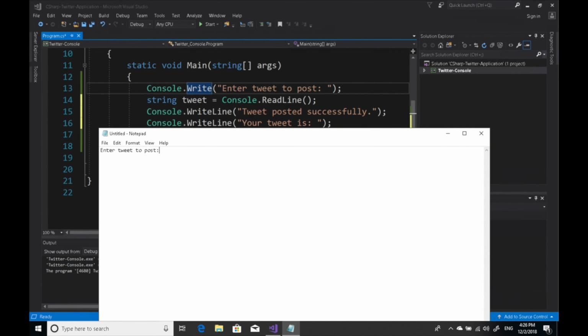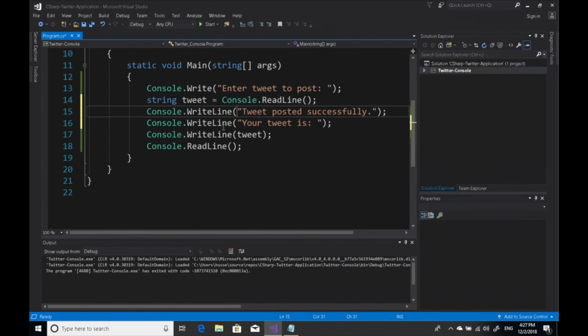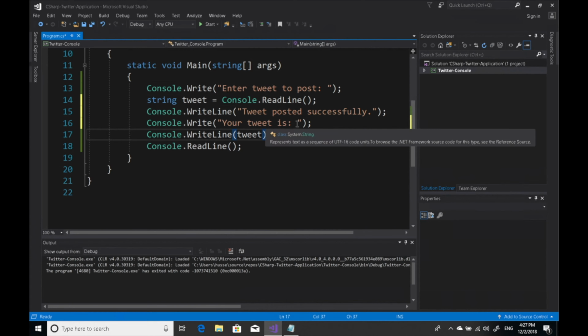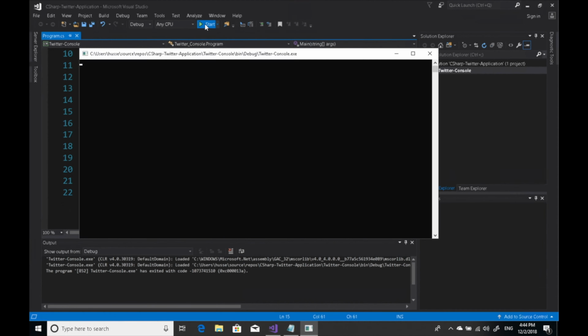If I did WriteLine, then it will physically put a line there, so the next text will go after that. If you just say Write, it will not write a new line. Sometimes you want to do that, sometimes you don't. So let's do Write here, because I want to show "your tweet is", and then we'll print the tweet immediately after that. All right, let's see what will happen when I run this code now.